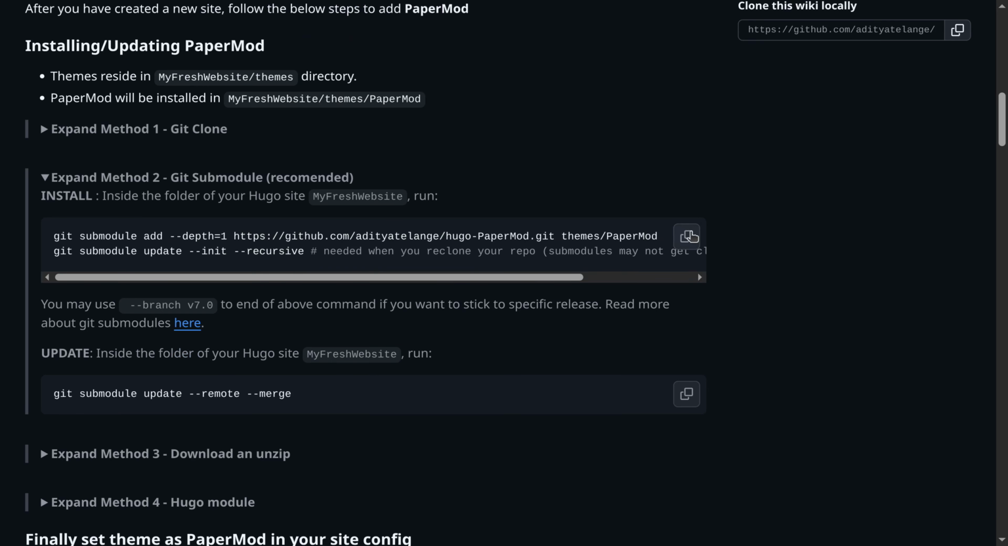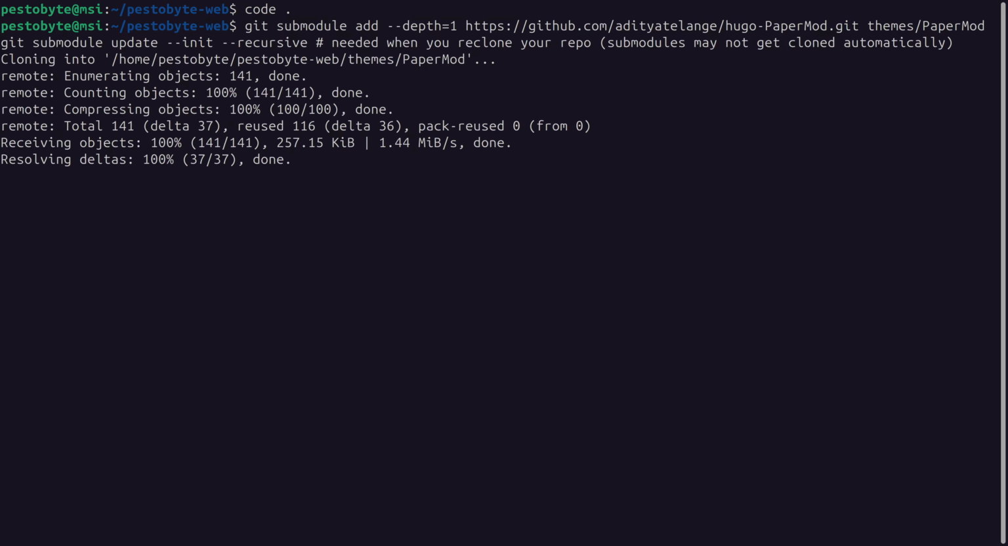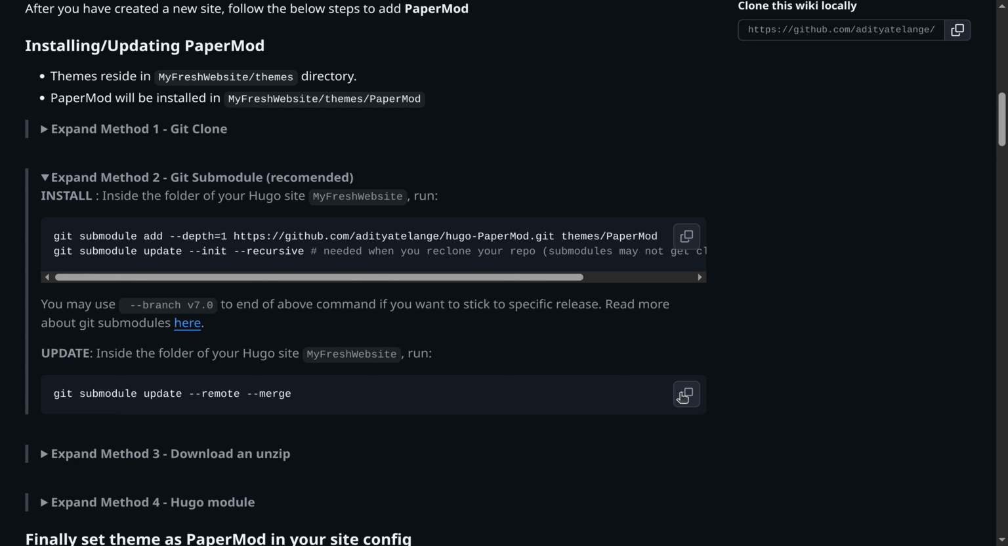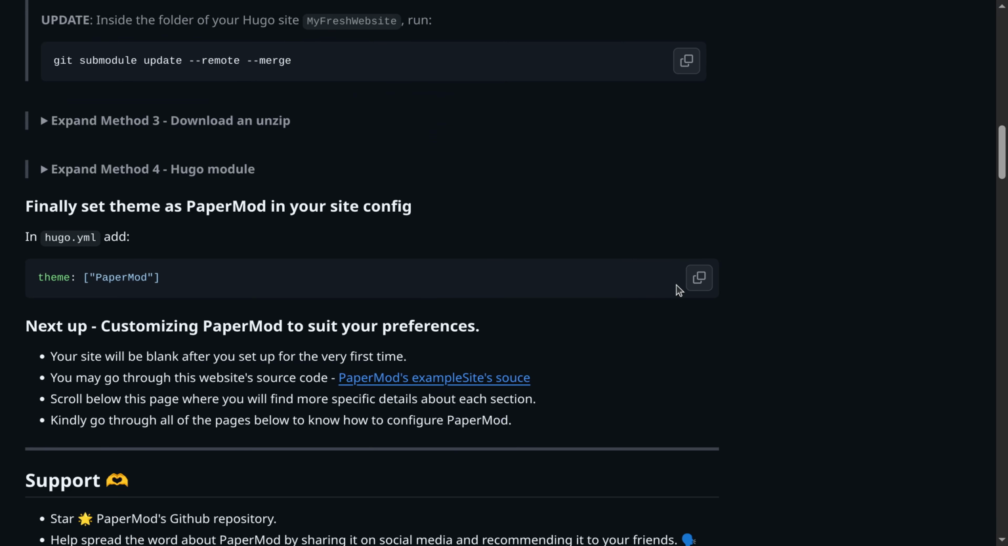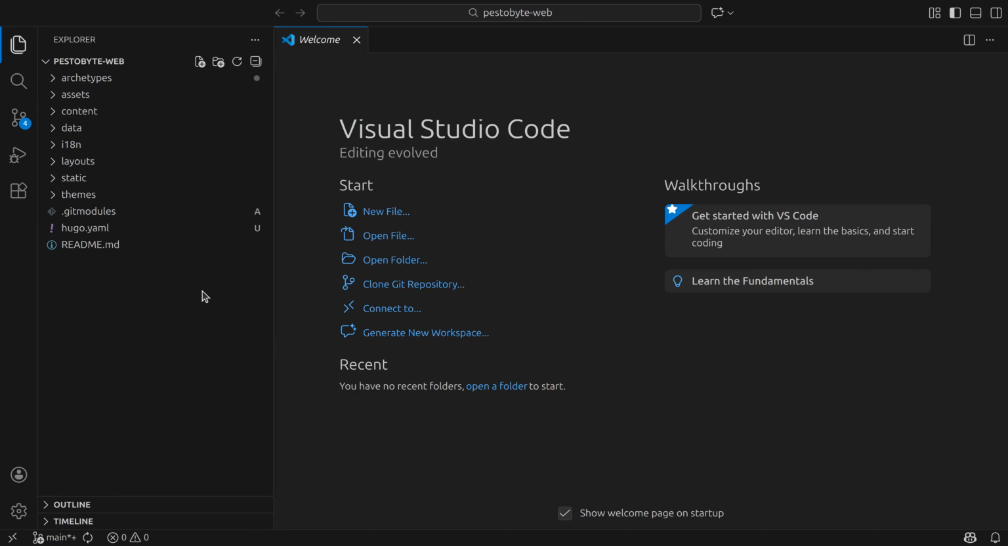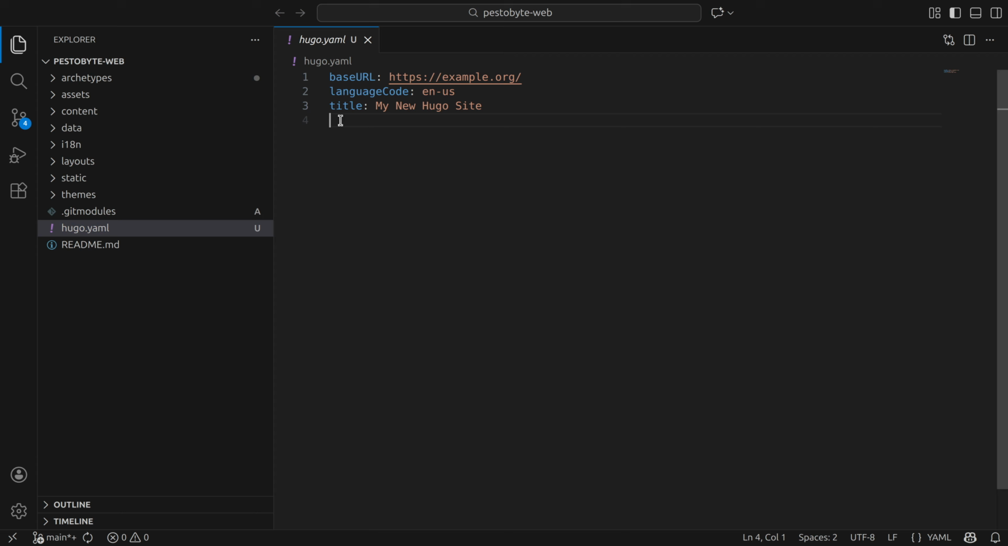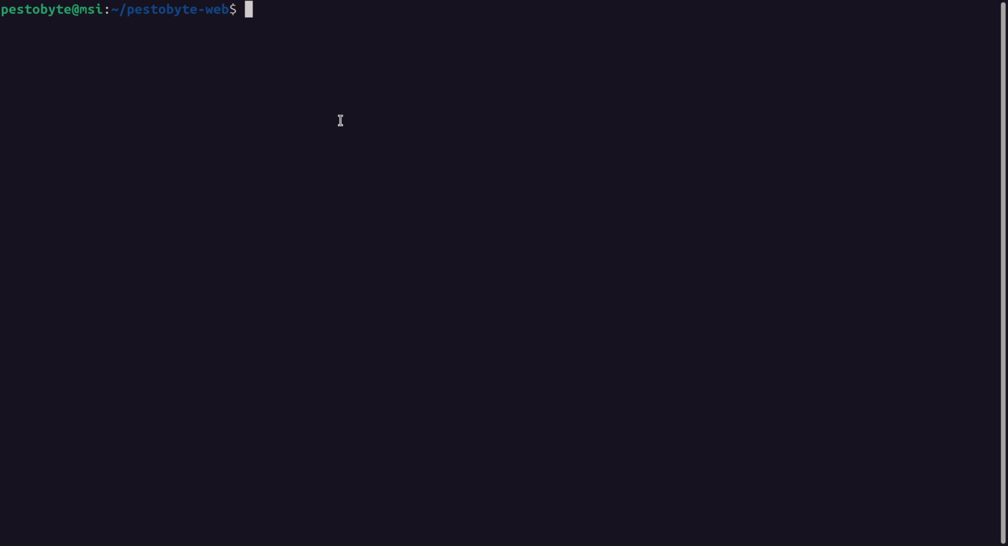Copy these two lines and paste them in the terminal, and then do git submodule update --remote --merge. The final step of installing PaperMod is to set it as the theme in the hugo.yaml file. Open the repository in your favorite code editor and add this line. Now, let's see what the site looks like.